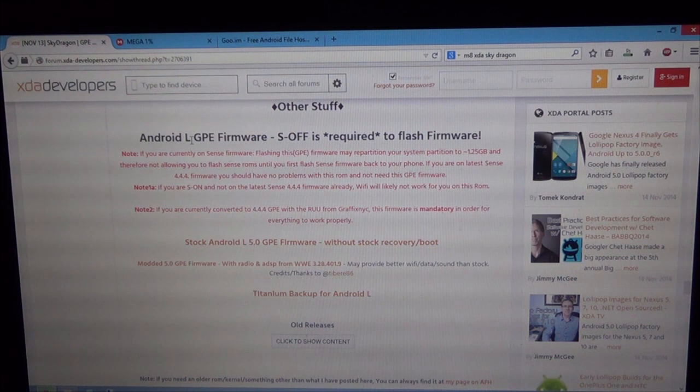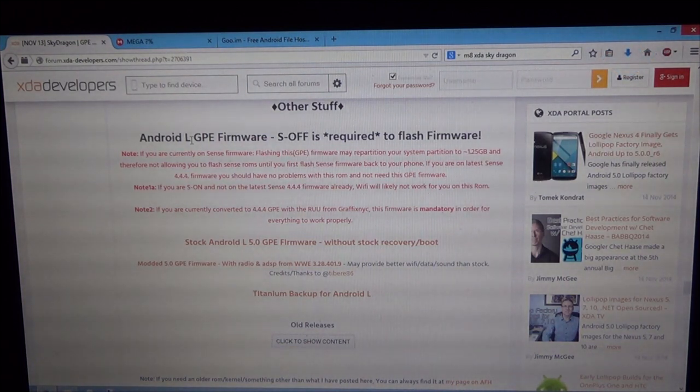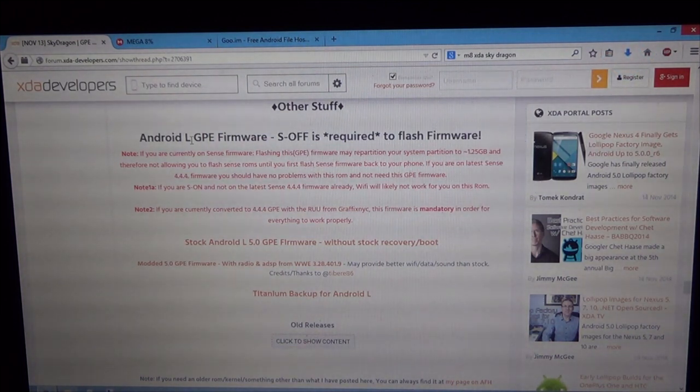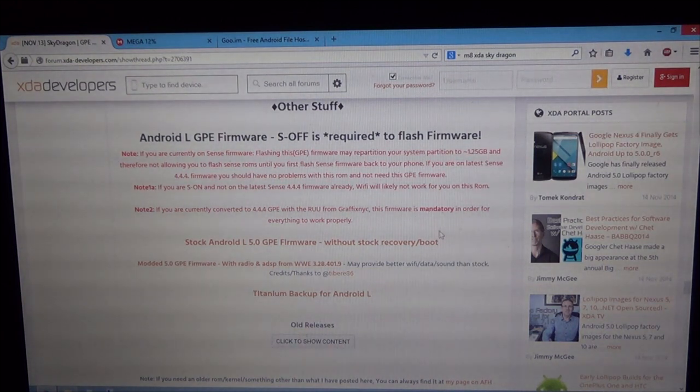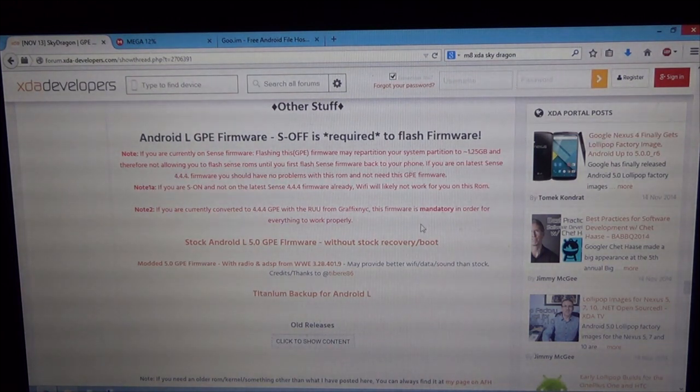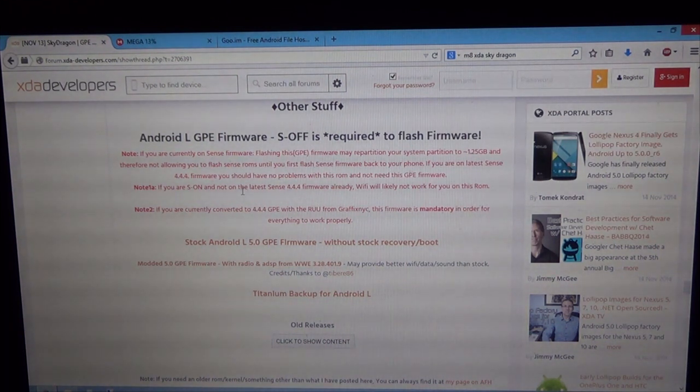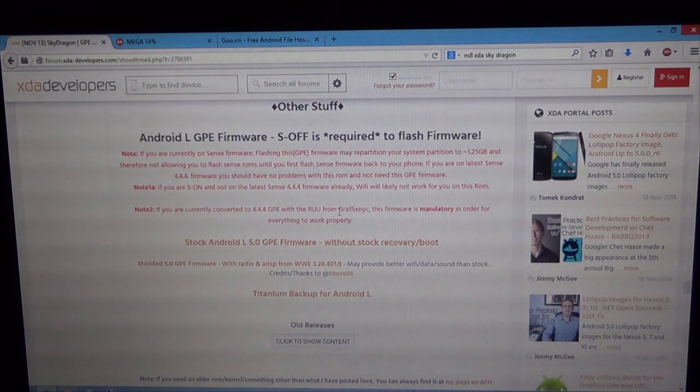Before we start, you should be on the latest Sense 4.4.4 firmware. Not necessarily the ROM, but you should be up to the latest version that you can possibly get, and they recommend 4.4.4. If you are already on the Google Play Edition, you should go back to the Sense firmware. I think that's what it says. If you're currently converted to 4.4.4 Google Play Edition, this firmware is mandatory. So if you're anything else but the Sense firmware, you must flash the Sense firmware back on.